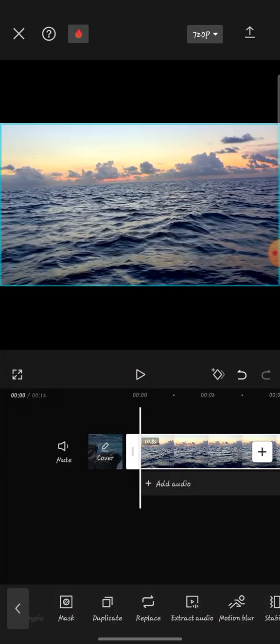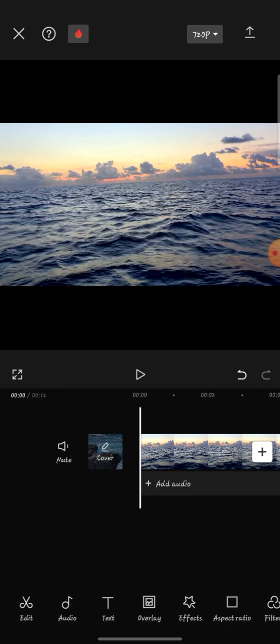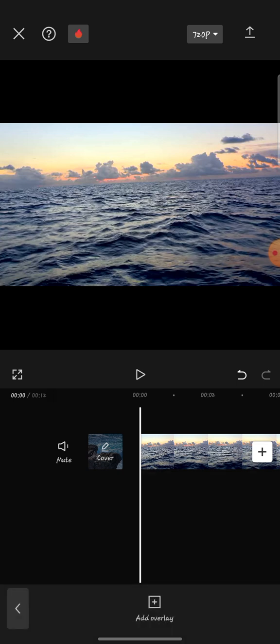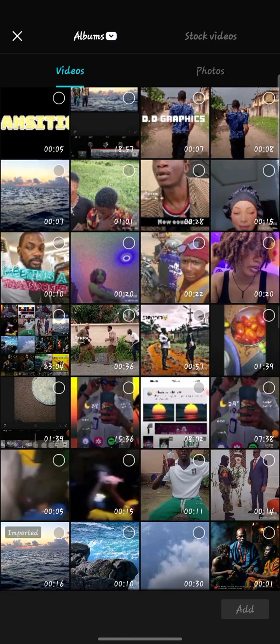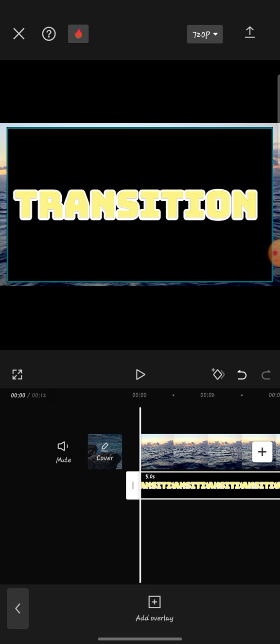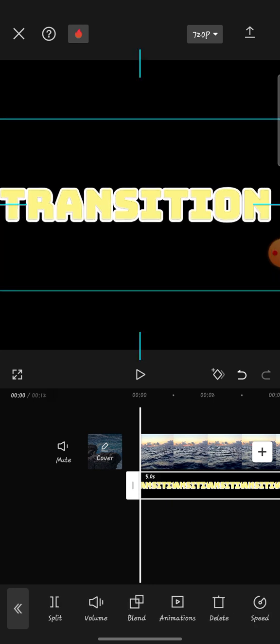Good. Now let's import our overlay. Add overlay. Then import that clip that we did at first. Add. Now you see how it is now. Let's drag it to cover the other video.